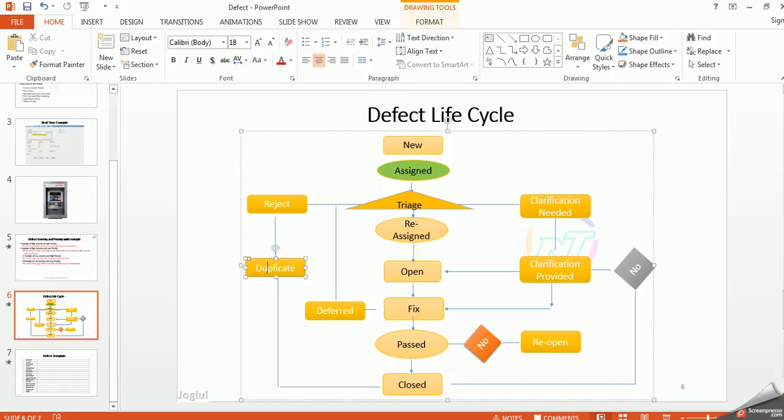A duplicate is also there. If a defect is similar to another defect, a triage team member or developer will set the status to duplicate, and the tester will be responsible for closing that duplicate defect in his bucket with appropriate comments. In real time we actually do this, and again, this can be defined based on the project size and how they want it.